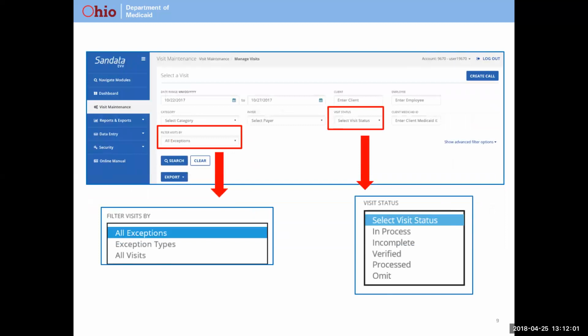I'm going to take a few moments to talk about the filters that exist in visit maintenance. A few moments ago, I talked about only changing the date range filters before I clicked search. There were a lot of visits that came up. However, it's key to remember that the information that shows up in a search is defined by all the filters that are available on the screen. You have the ability to search by client name, employee name, category, payer, visit status, client Medicaid ID, or by exceptions versus all visits.